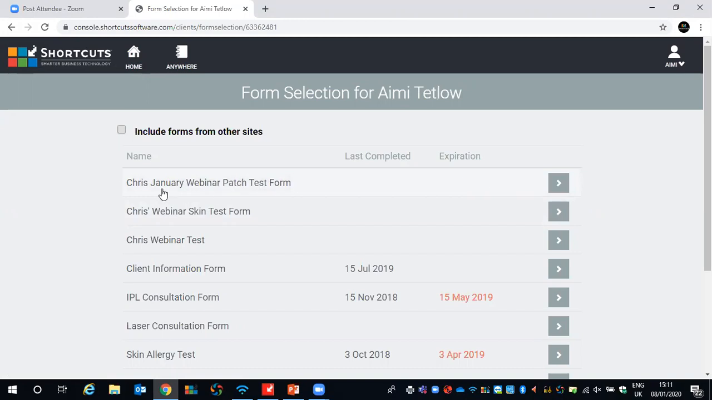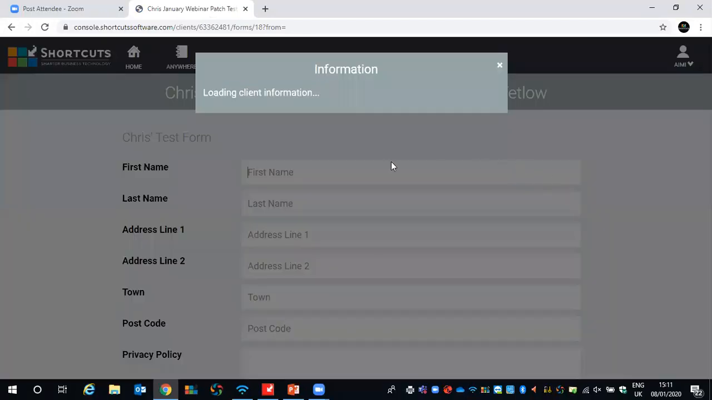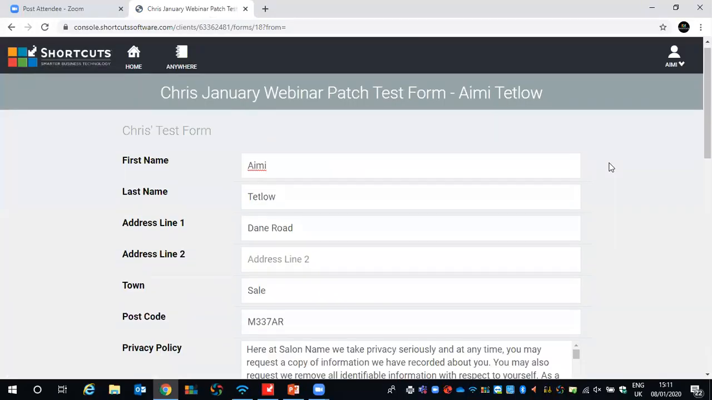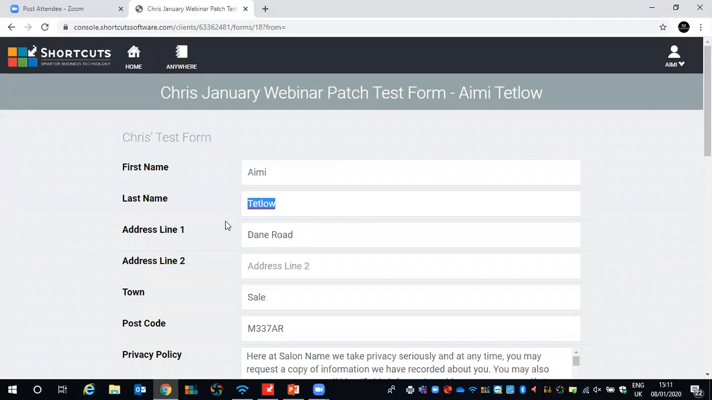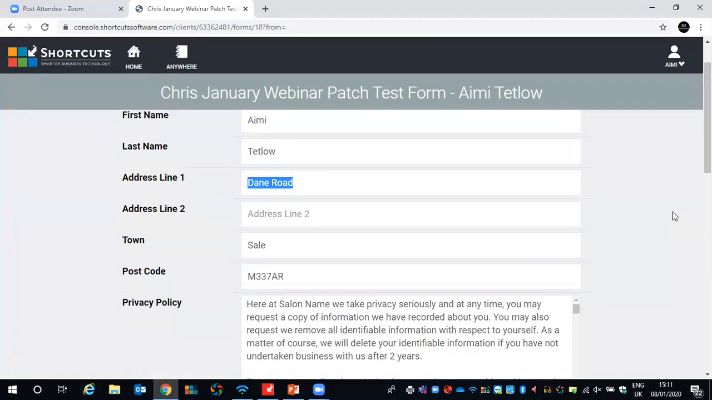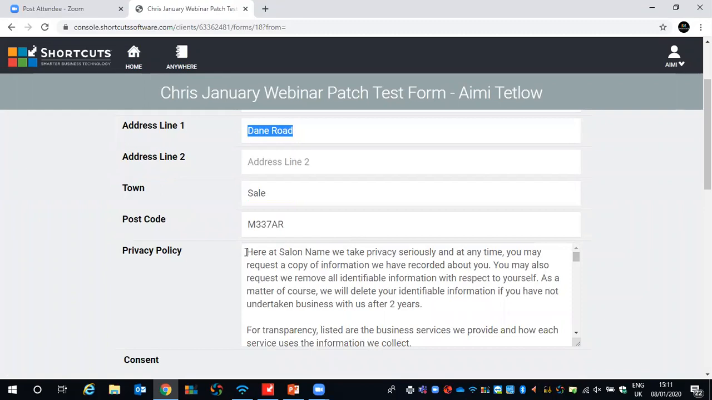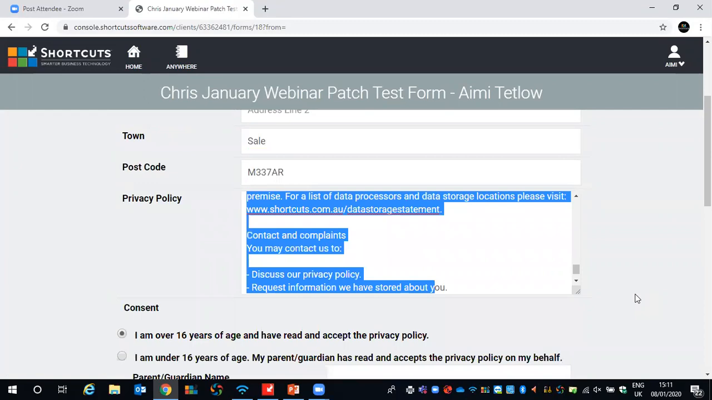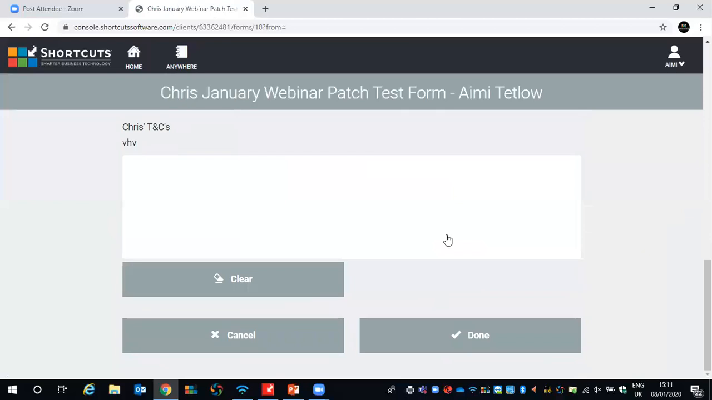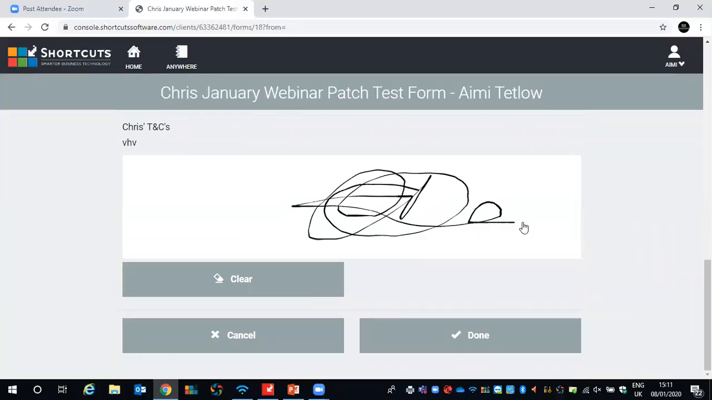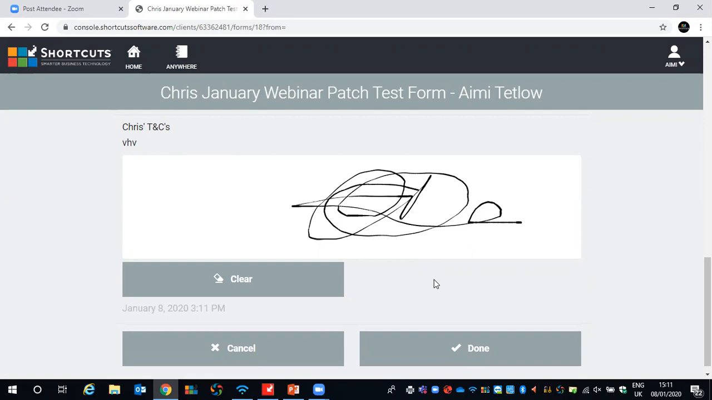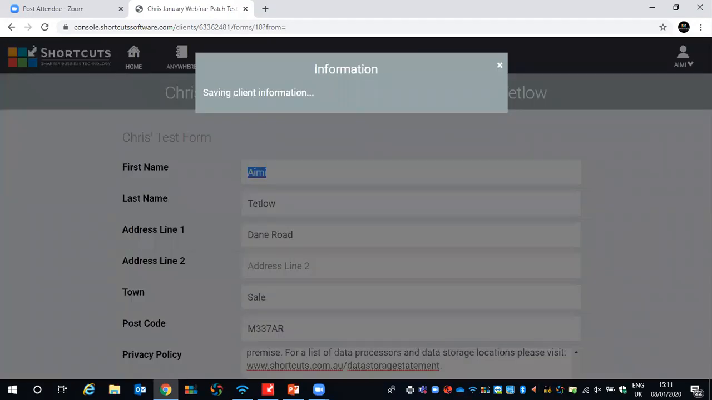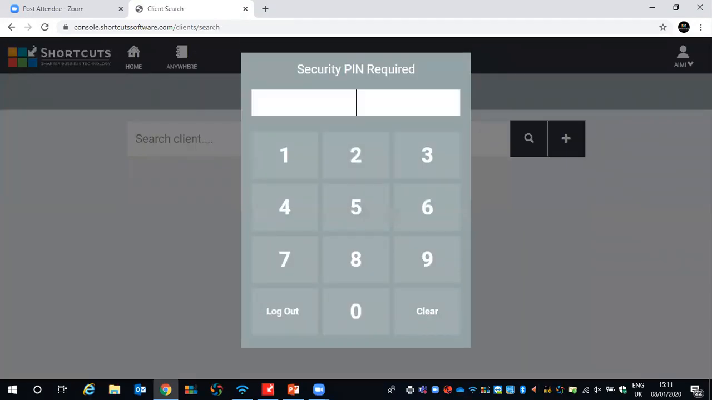So there's the one we just did, the January webinar patch test form. We would click onto that, hand the tablet to our client, and ask them to fill out all of their information. So you will see here for my client Amy, it has already filled out all of her information. And like I said, now it is pulling through our privacy policy text. Before it was just pulling through the options configured in, and there it is. And then they can sign it right down the bottom, just like that. And then when they're happy, they click the done button. It will save the information and it will log you out, and then you can hand the tablet back.